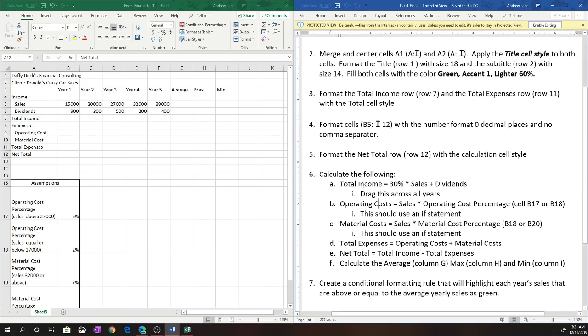So for instance, they want you to find the total income, and it is 30% times the sales plus the dividends. So under the total income row, you'll put that formula in. It should be 30% times the sales of that year plus the dividends of that year. And then you should be able to drag that over.